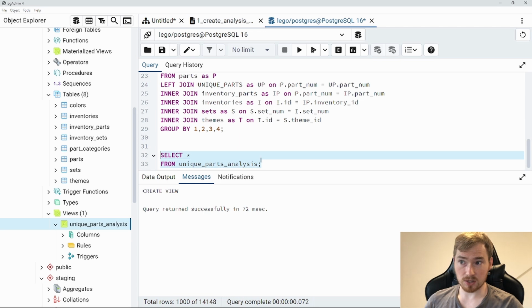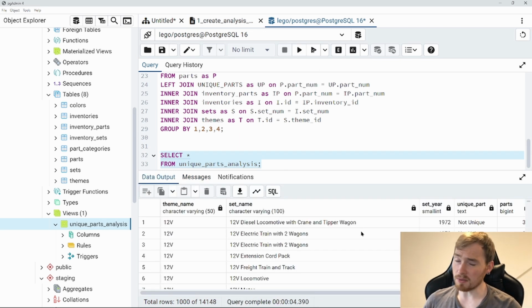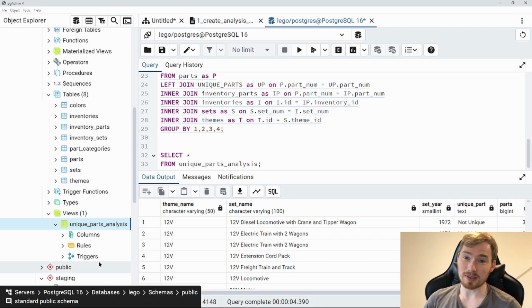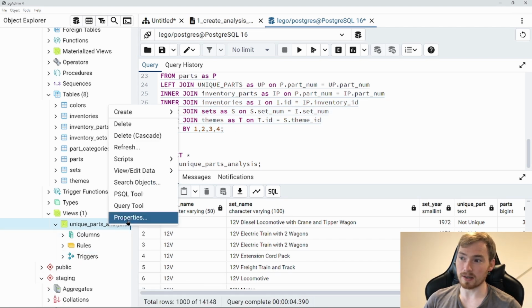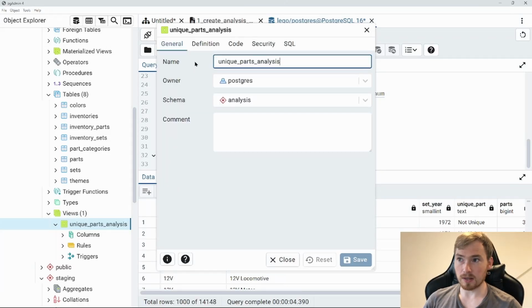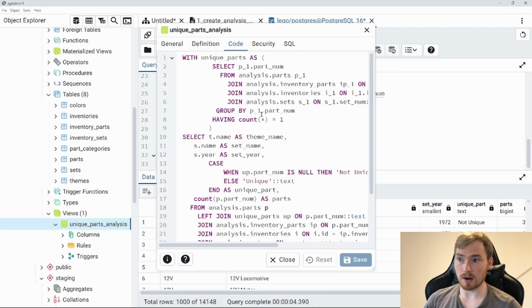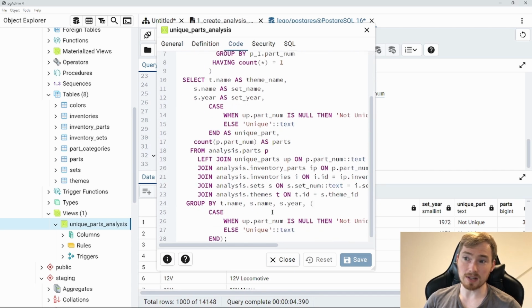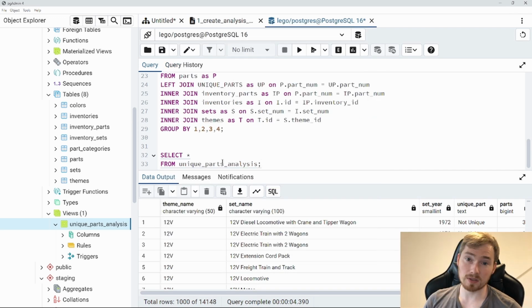So if I run this, select star from unique parts, so my view, it takes a little bit longer than a standard table, and that is because a view is this query that has been stored as the view. You can actually go and see what that query is if you go to unique parts, right click and go properties. Over here you actually have the code that is part of that, so you can see what's going on here. There's some bits here that I didn't actually do, so when I group by 1, 2, 3, 4, that has gone and grouped by that as well, which is nice. That is the main difference.